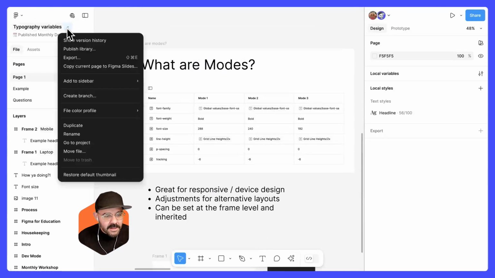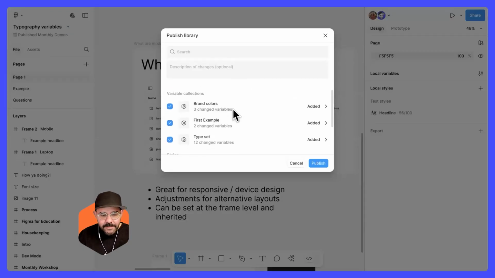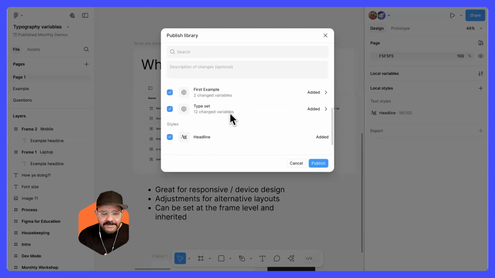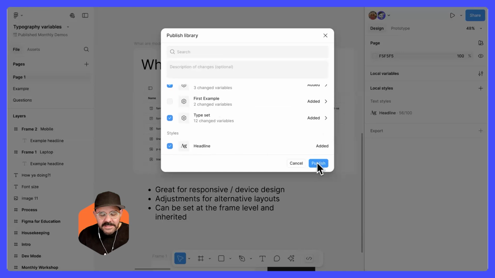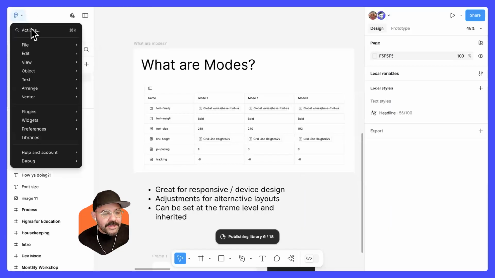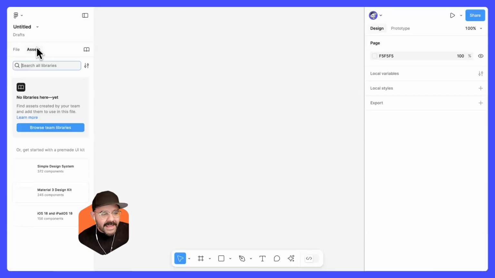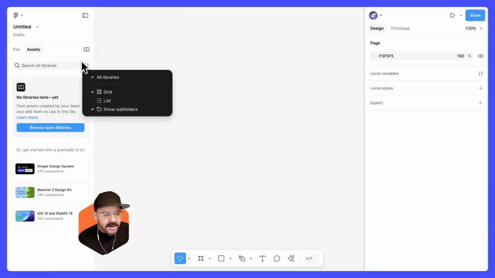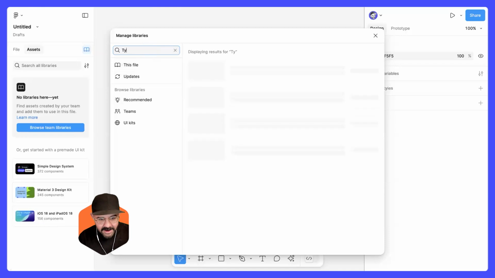Let me go over here. If I publish this library, you'll see, what do I have? I have my typeset. I have my first example, all of these things. I could choose what I want to add, right? Let's publish. So now when I create a new file in Figma, I can go here. I can find the library that I just published. Let's say, what was that called? Typography.